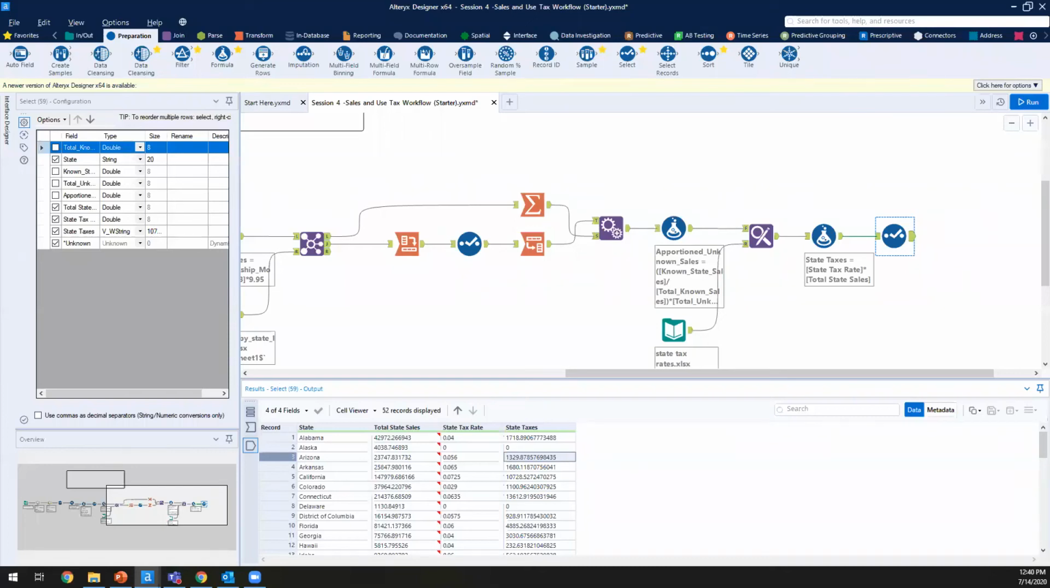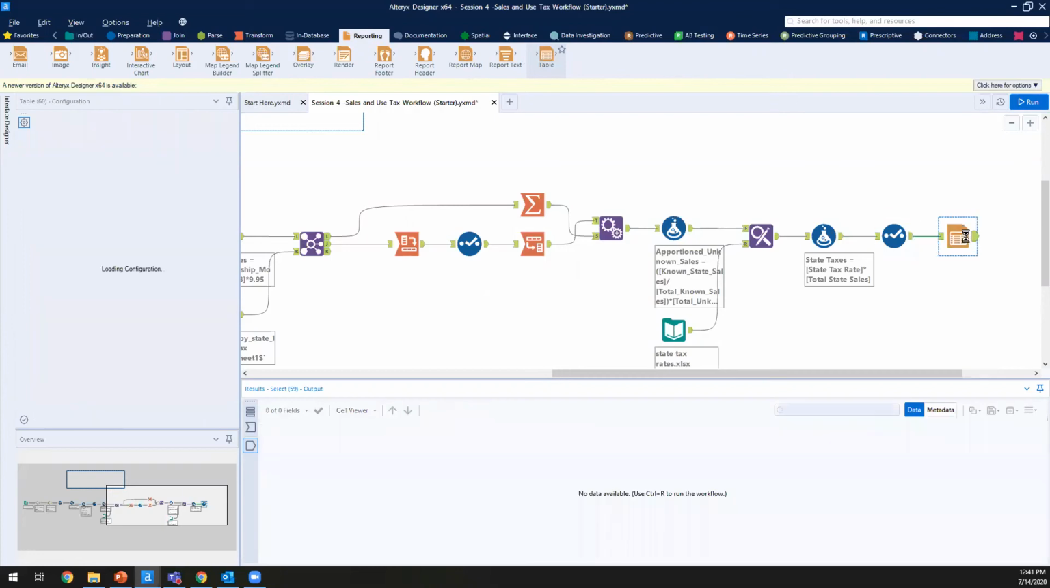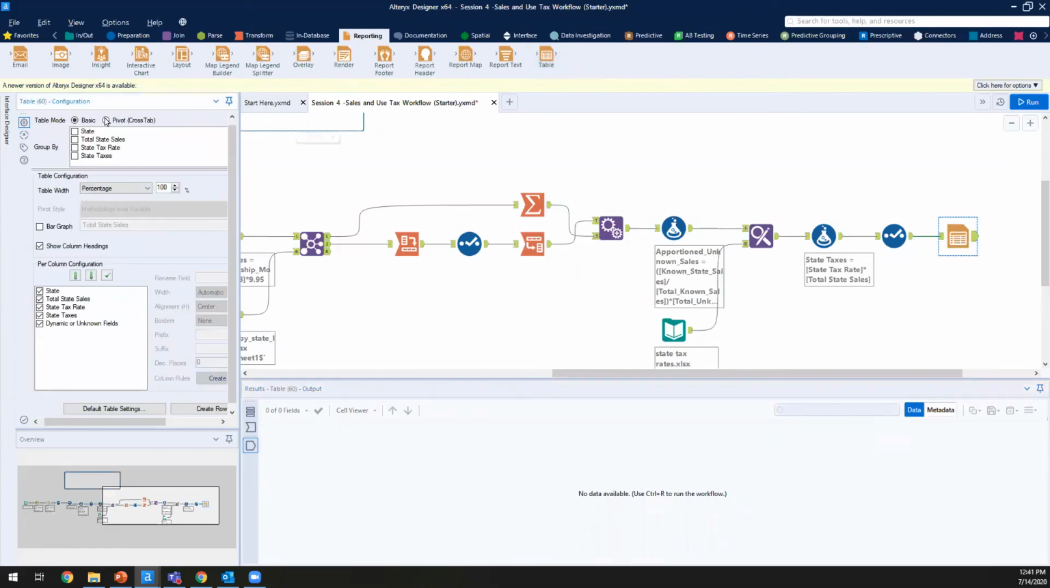No worries. We'll now move on to our last portion of this session, which is going to have us take a look at the reporting tools. So if I click on reporting, what I'll actually do is drag in the basic table tool. Yes, the basic table. Click and drag that in, and we're going to be leaving it at the basic mode, leaving the percentage table width.